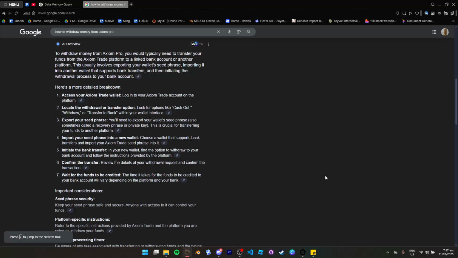How to withdraw money from Action Pro. So to withdraw money from Action Pro, you would typically need to transfer your funds from the Action Trade platform to a linked bank account or another platform.